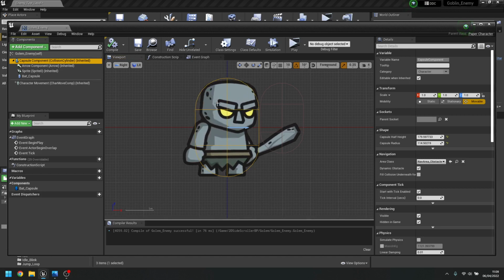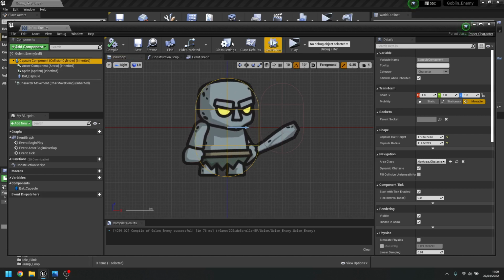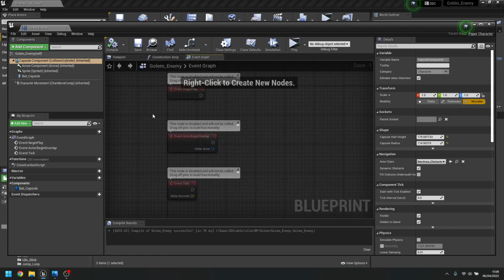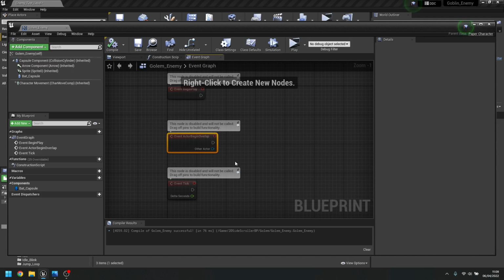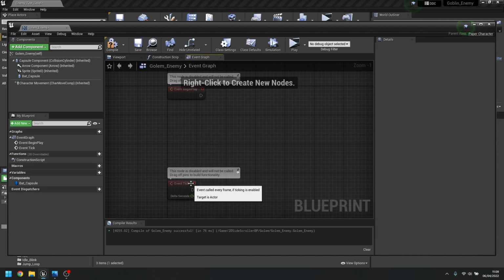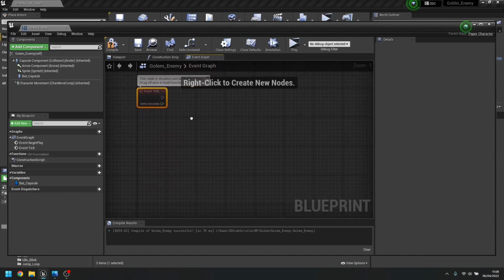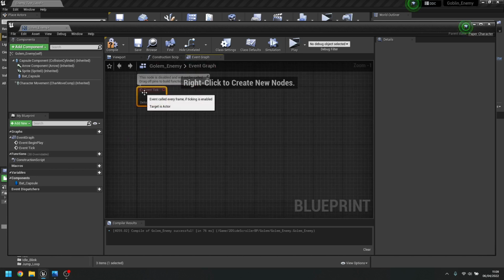So the next thing to do is we're going to go into the event graph for this, just here. On here we can get rid of the event actor begin overlap for now, as we won't be using it in this video. Primarily we're going to be working with the event tick.